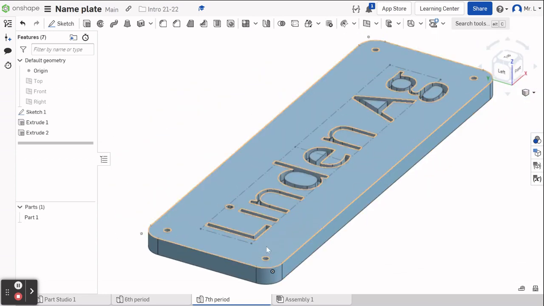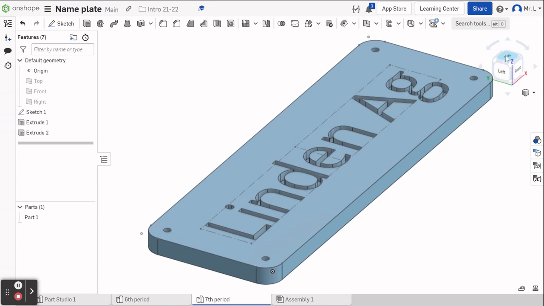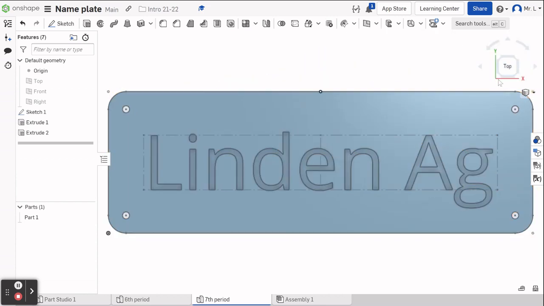You can see that you've got your plate, which should be 1/2 inch thick, and you've got your lettering, which goes down 1/2 thickness or 1/4 inch, and your hole should go all the way through the plate. Okay, so that is how you draw the nameplate.